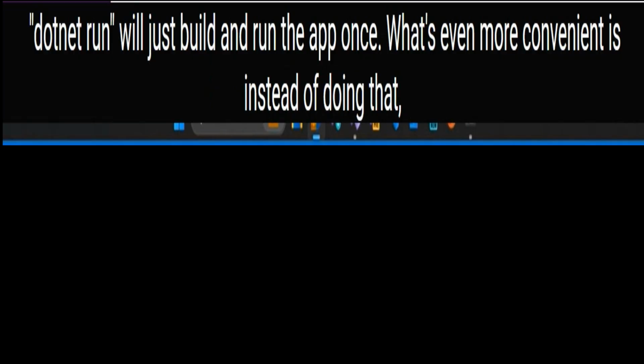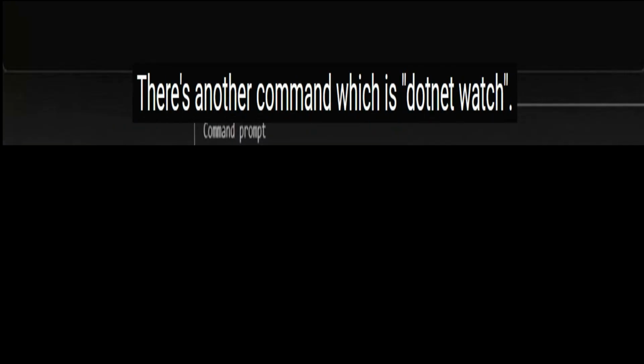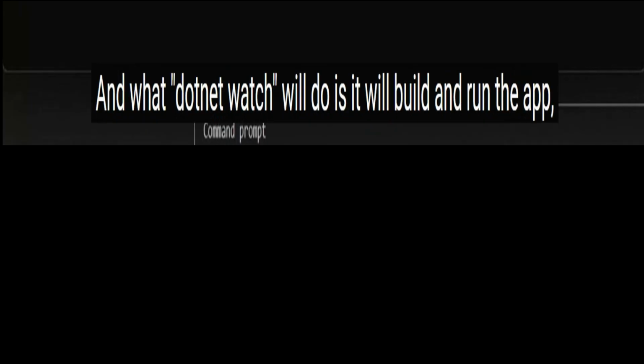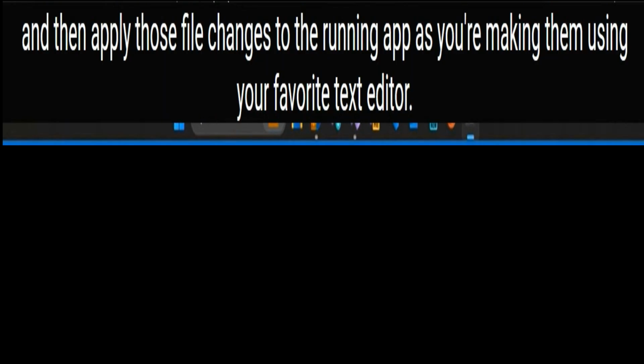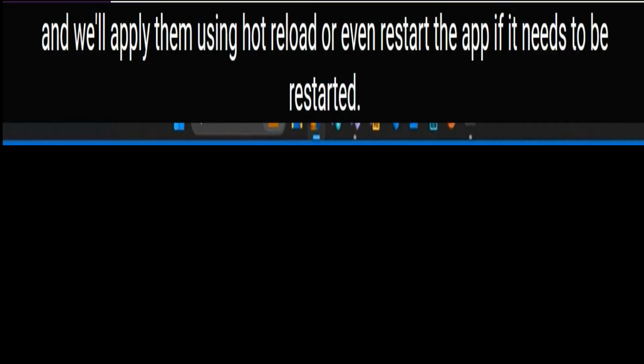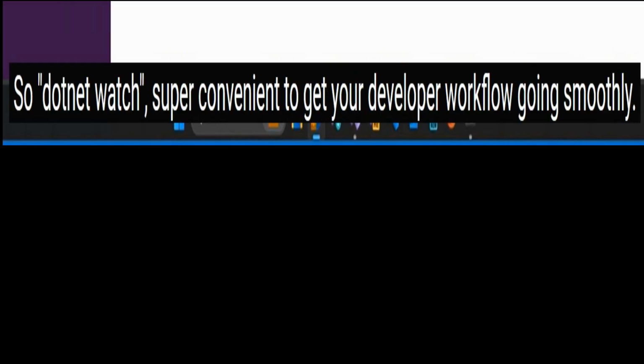dotnet run will just build and run the app once. What's even more convenient is, by the way, we can stop the app by just hitting Control-C, there's another command which is dotnet watch. What dotnet watch will do is build and run the app, but then also watch the files for file changes, and then apply those file changes to the running app as you're making them using your favorite text editor. It will apply them using hot reload or even restart the app if it needs to be restarted. So dotnet watch, super convenient to get your developer workflow going smoothly.